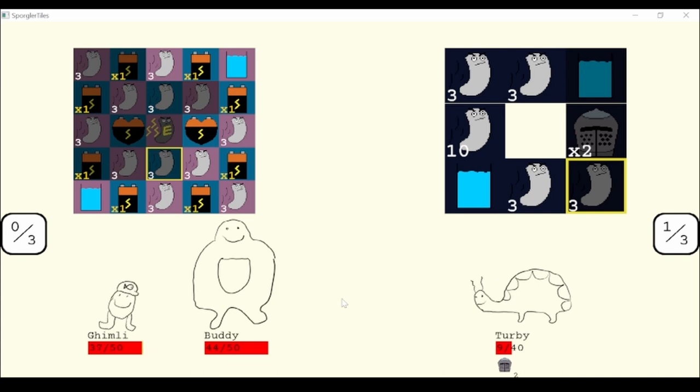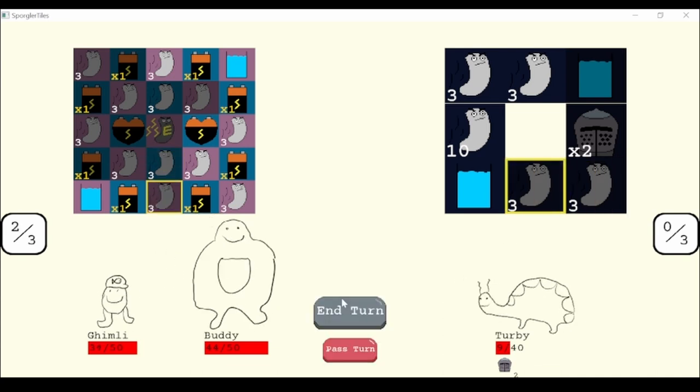So, I don't know if that'll be a good battle theme necessarily, but I'll put it in the game somewhere.